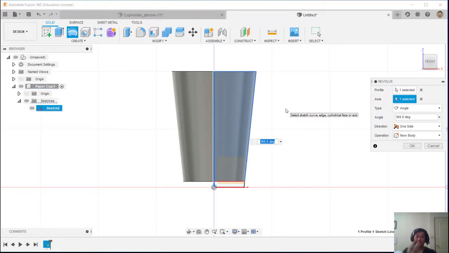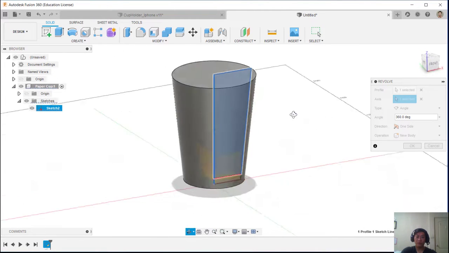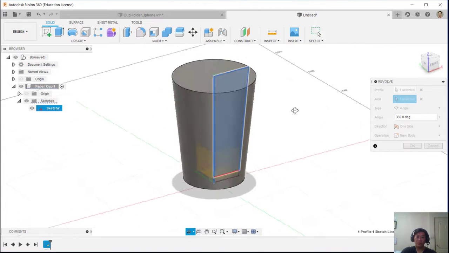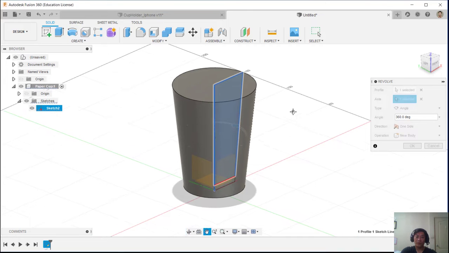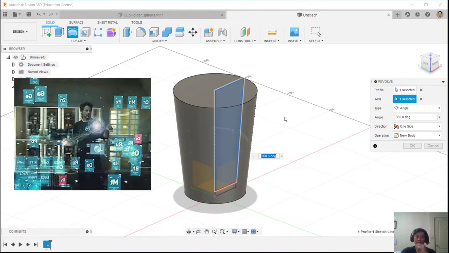Okay, and then press and hold here, and then hover your mouse. Okay, so it will become a 3D orbit. 3D orbit means you can manipulate your view as if you hold your object in your hands.